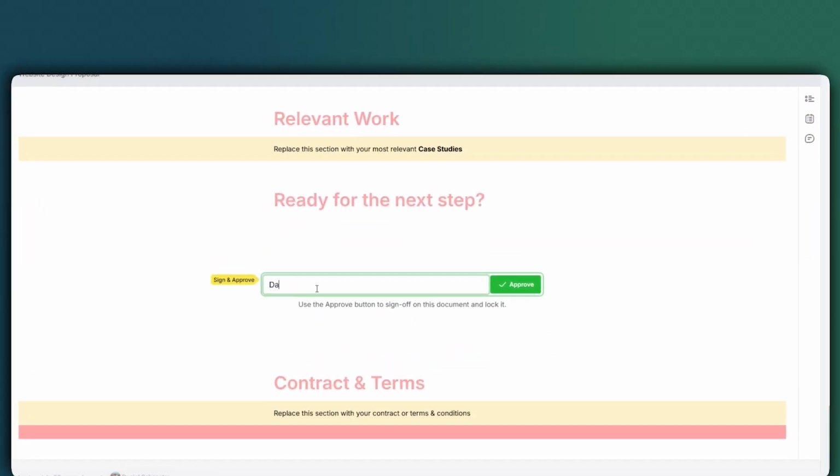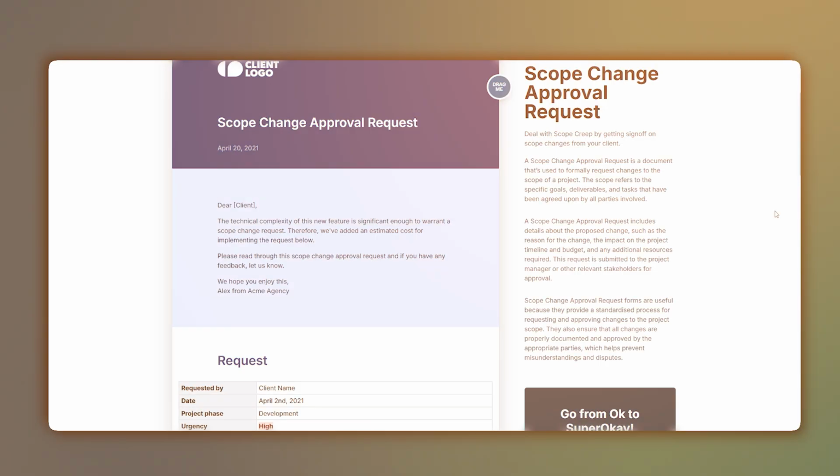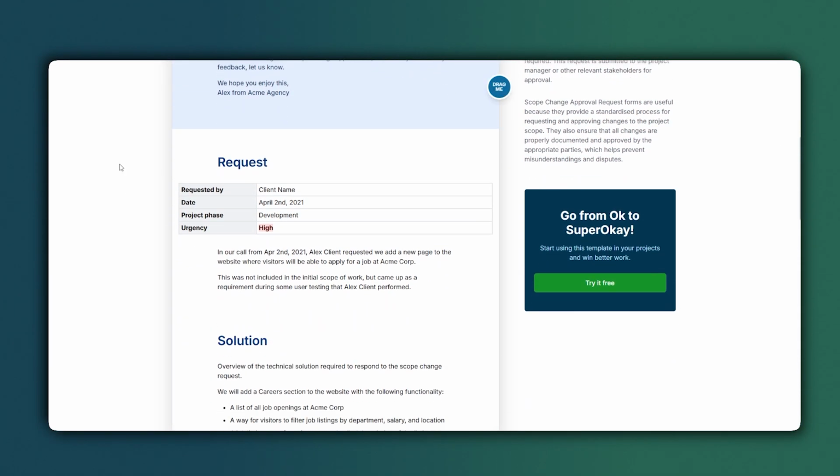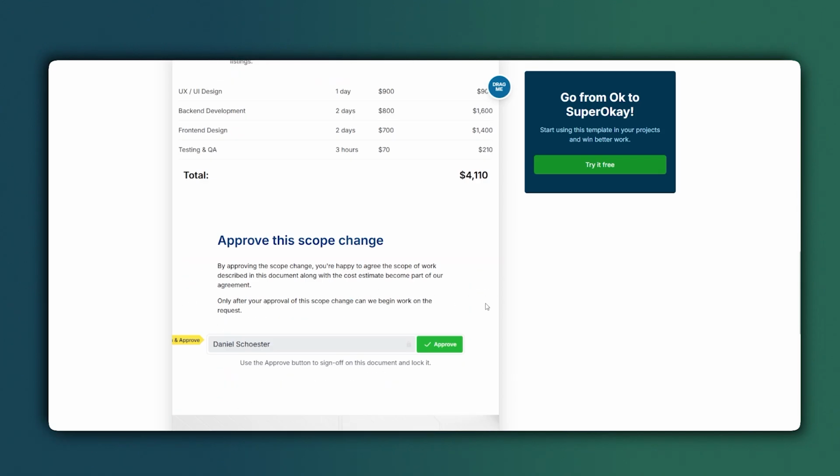Use SuperOK's approval workflow to lock documents once clients sign off. Set up the scope change request template for handling new requests, and establish a clear process for evaluating then pricing changes. What makes this powerful is that it transforms awkward conversations into a standard process.